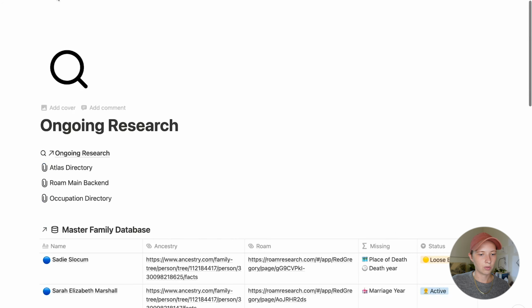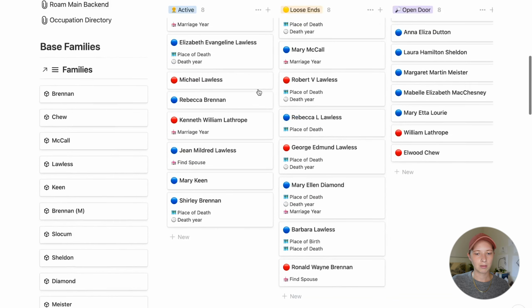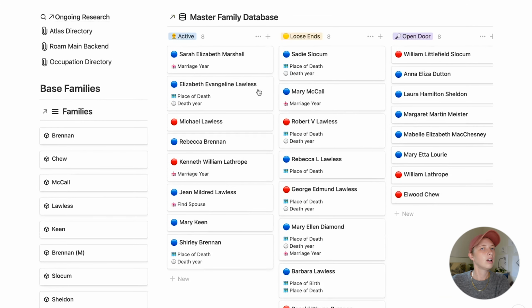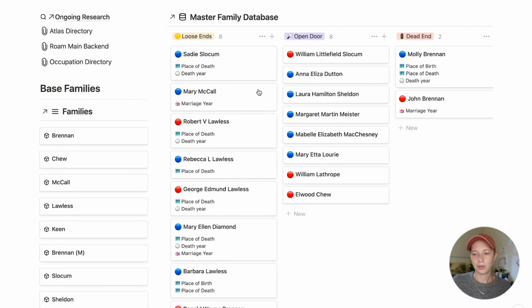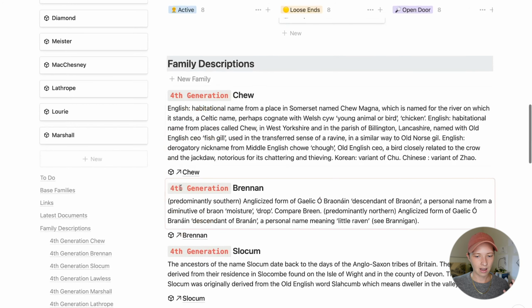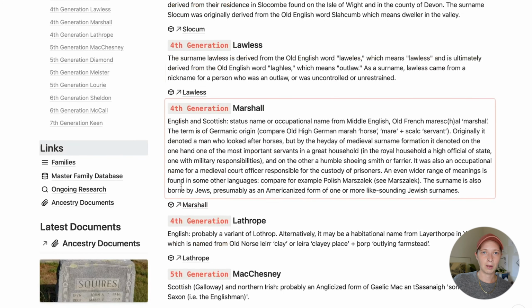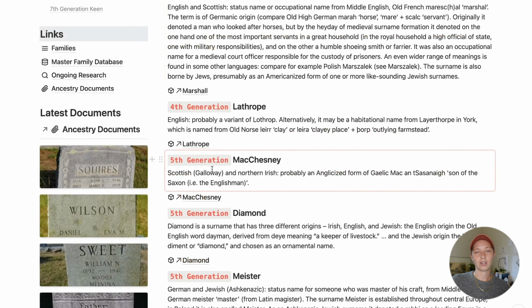Also, if I go to the home page of my Ancestry hub, I can see a Kanban or a board view of all of my research dead ends, loose ends, open door tags to sift through. And also my dead ends over here. And down below that, I have family descriptions. These are just, really, I just Googled surname meanings and placed them all down here to flip through. This is also another way to flip through different last names, different families.